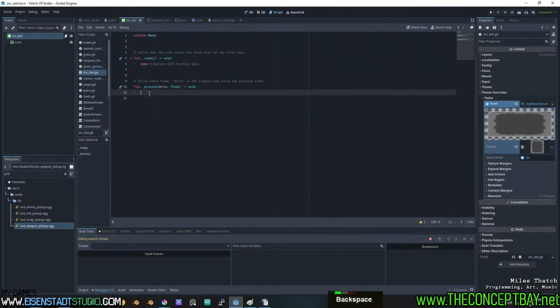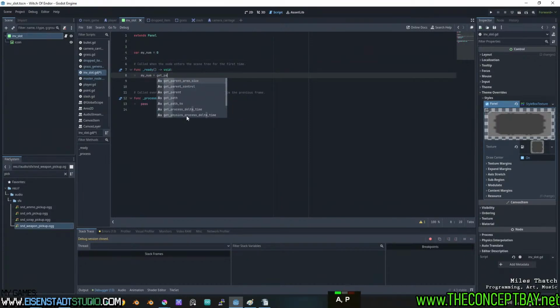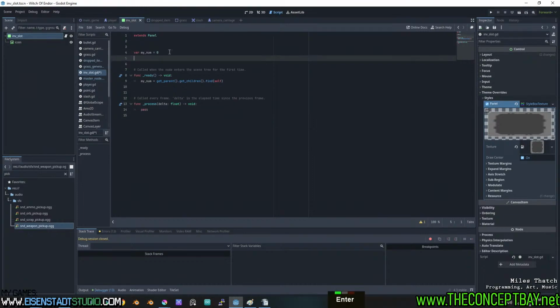Cool. So process. What are we gonna do here? So we know this inventory slot is one of many. The inventory slot needs to know which slot number it is, so we're gonna do variable my num 0, and then we'll do it in the ready function. We do get parent, get children, and then among the children we'll find self. So that tells us the index, the number that we are within the list of all the children. That becomes our number.